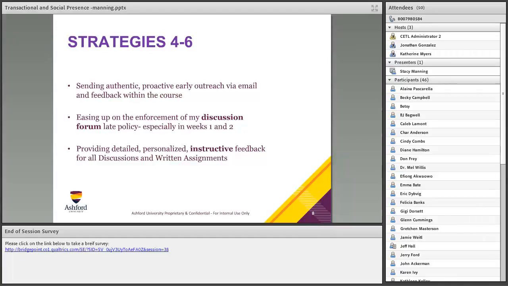Another strategy that I use is easing up on the enforcement of my introduction and discussion forum late policy. Now, I'll admit, early on in my career, I come from a traditional brick and mortar background, and I had that paradigm or that school of thought that part of my responsibility as an instructor was to teach responsibility, to engage students and guide them in a way in which they fully meet all of the academic criteria within the specific due dates listed.